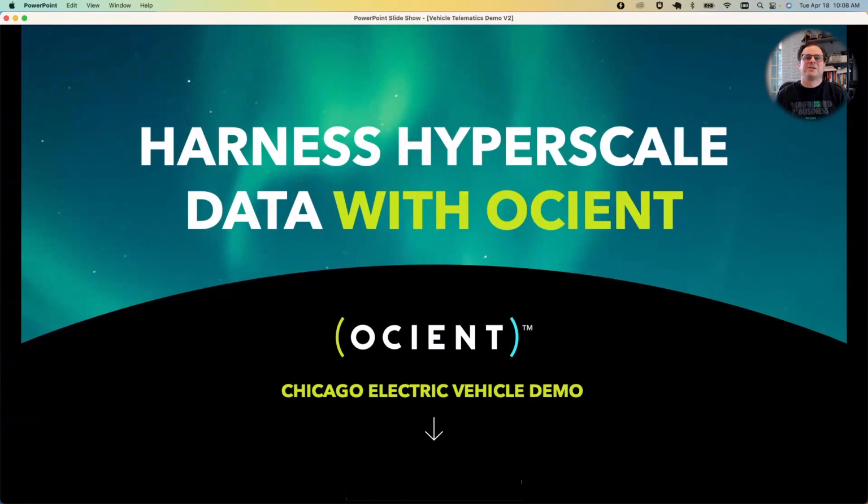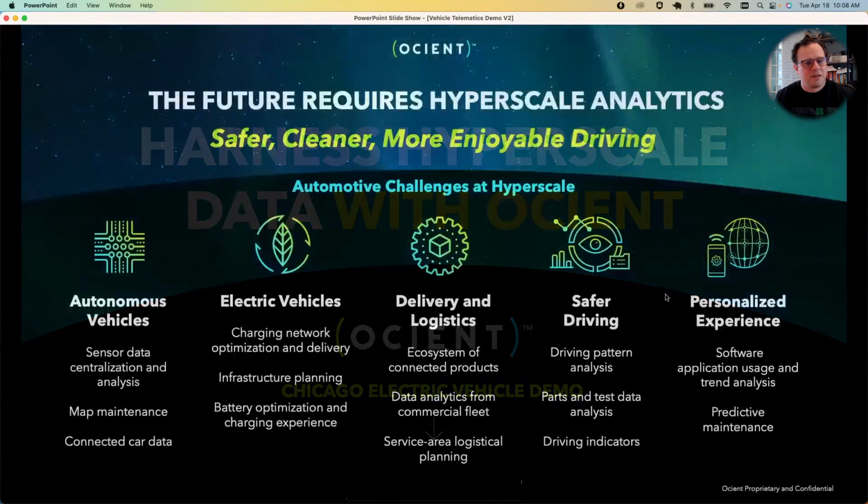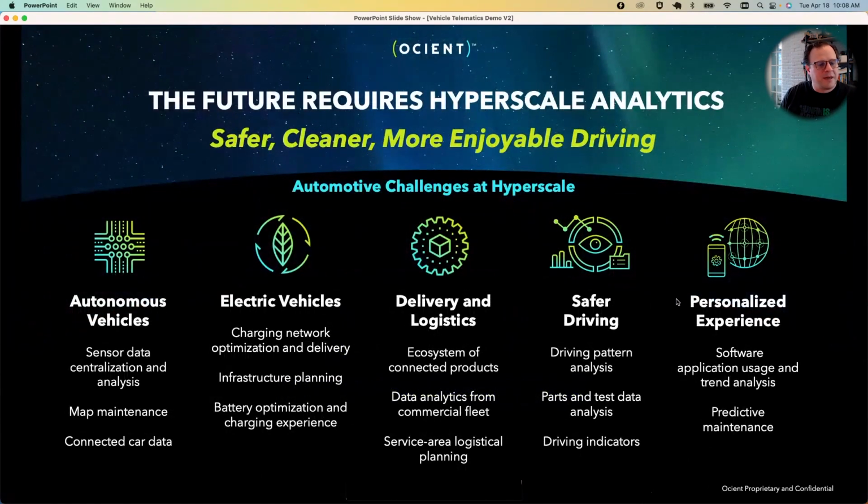And today we're going to talk about leveraging the power of geospatial analytics at Hyperscale. And we're going to do that by using some examples from the automotive industry. So in this demo, we're going to be looking at some challenges that the automotive industry faces.